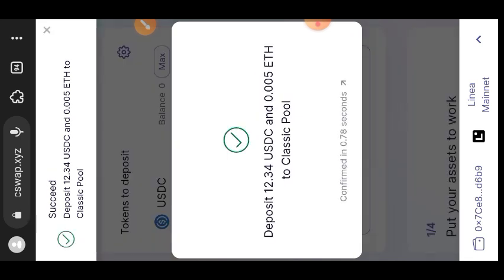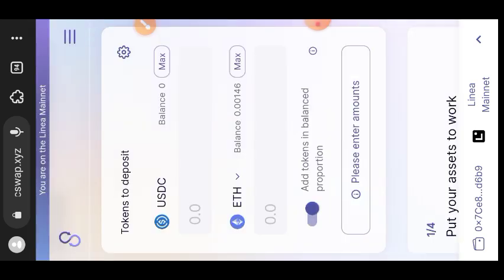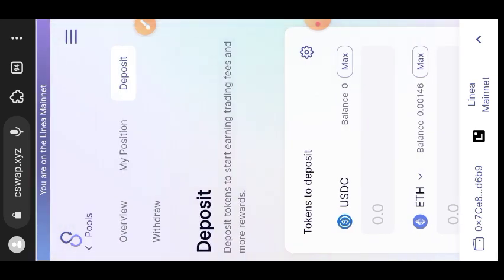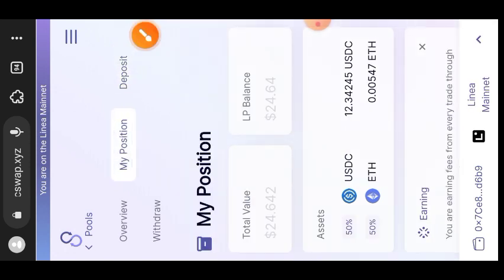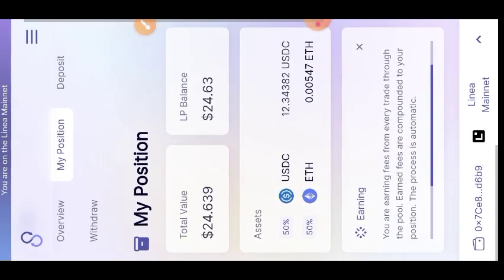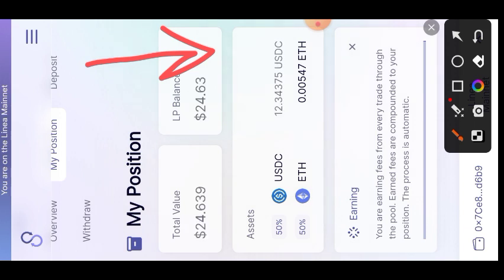Now the transaction is successful. You can check your position. You can check the total amount of your position by going to the My Position tab. And then you can see my position details here. So I was able to deposit $24 worth of USDC and ETH into the liquidity pool, and that's all you need to do for the second task as well.